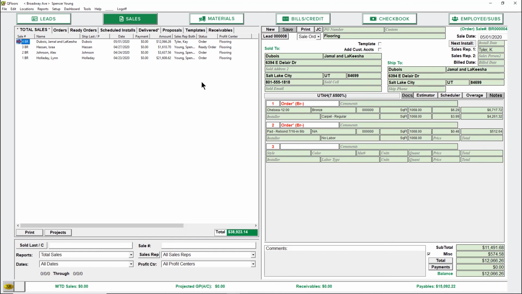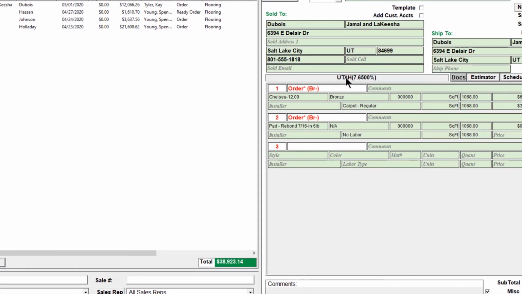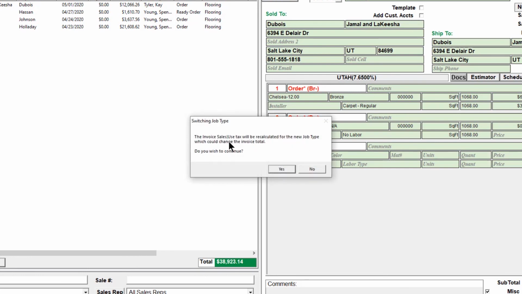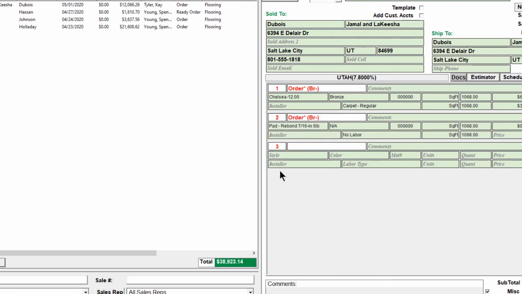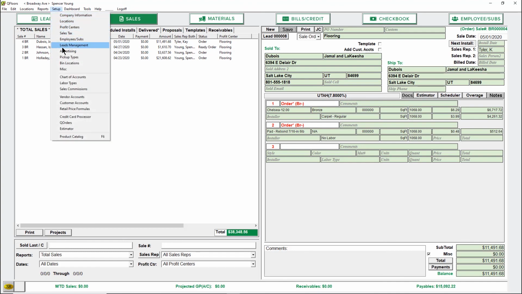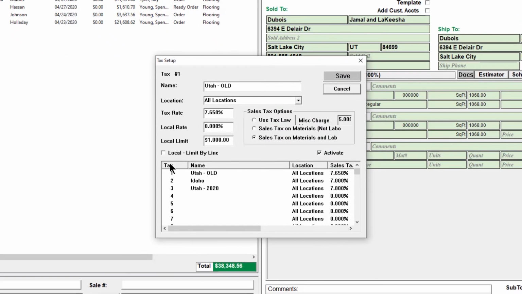What you'll do is click on the sale, of course, and click this bar below the email address and select the new rate. Click OK. You'll get a warning, switching job type. This could change the tax and the total. Are you sure you want to continue? And we'll click Yes. And you just go through each sale and make that change. Don't change your tax rates, just set up a new rule. After all the sales have been completed that have that old rate on it, then eventually you'll go into the tax setup and deactivate that old rule. That's how you use and set up the sales tax.